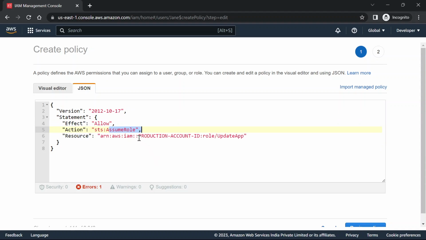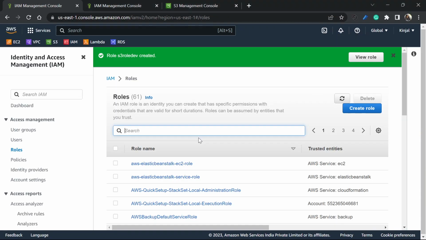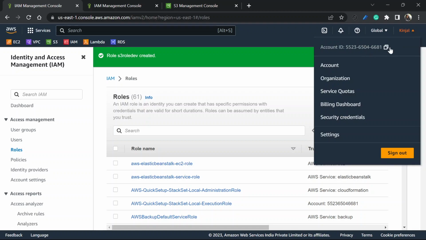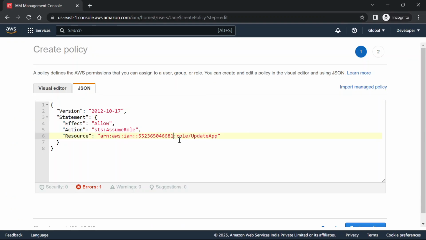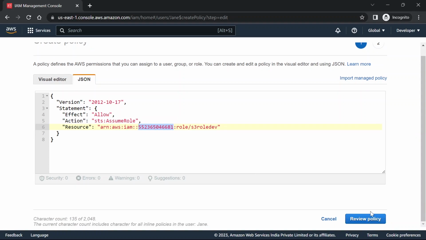Into which production account do I want to assume the role? So I'll go back to my production account over here and copy this particular account ID, and I'll paste it over here. And the role was S3 role dev, right? So this is the role in this production account that Jane should be able to assume. We will review the policy once.